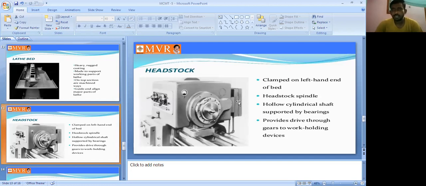So this is the headstock spindle, a hollow cylindrical shaft supported by bearings. It provides the drive through gears to the work holding devices. This is the major function of the headstock. So this is the headstock diagram.